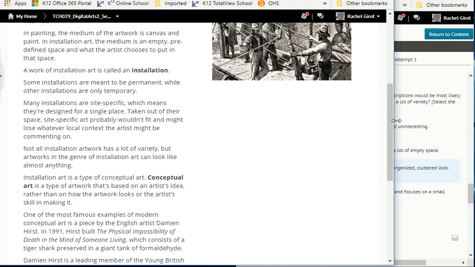Taken out of their space, site-specific art probably wouldn't fit and might lose whatever local context the artist might be commenting on. Not all installation artwork has a lot of variety, but artworks in the genre of installation art can look like almost anything. Installation art is a type of conceptual art. Conceptual art is a type of artwork that's based on an artist's idea or concept, rather than how the artwork looks or the artist's skill in making it.